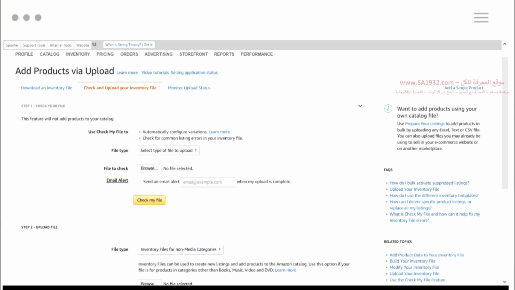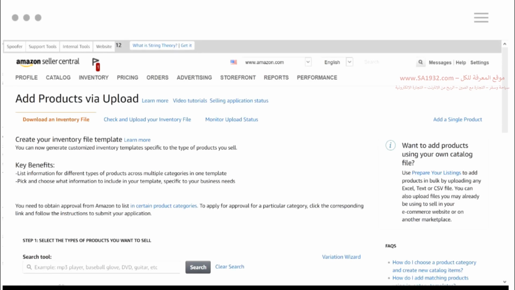Don't worry if you need to make edits to your variation, regroup products, or remove the variation entirely. Simply run a delete feed, followed by an update feed with your changes. That's it for this video. You should now have a good understanding of how to upload product variations via the inventory file template. For more information, search for variations in Seller Central Help.